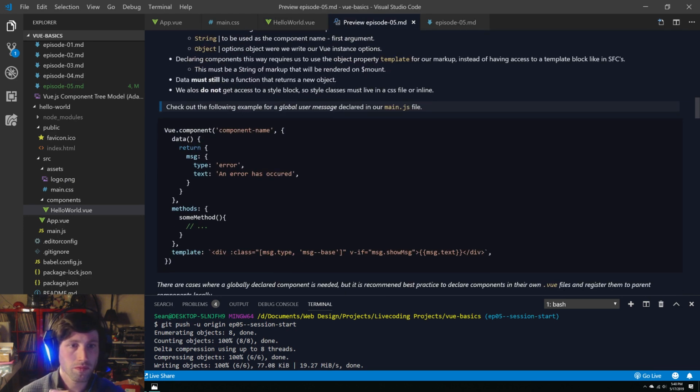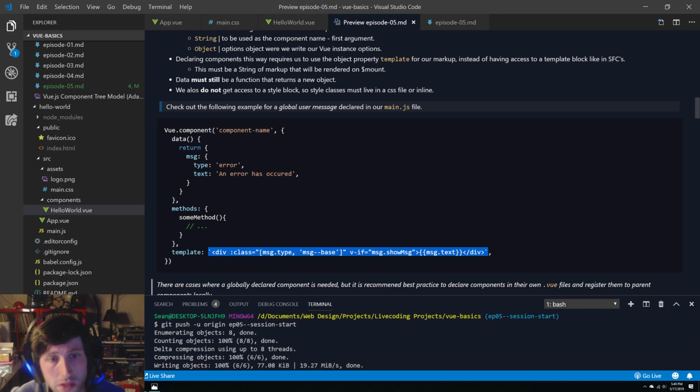So you can see that with this we have our data function, we have data, we have some methods and stuff like that, but we have a slightly different way of writing the actual markup for this component. We're limited to having a template property on our options object, and then we have to pass in some sort of HTML inline with ES6 template literals.